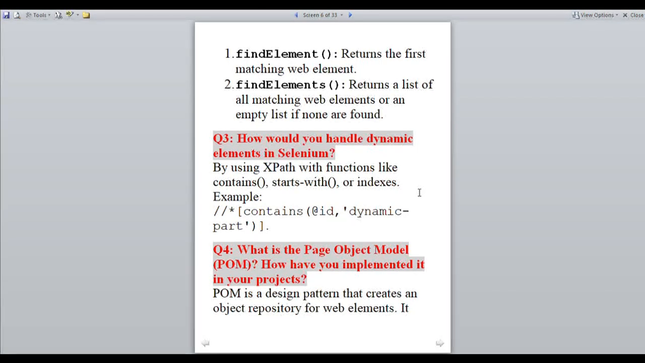words contains and starts-with. So here is the example, you see here contains, attribute and its value. ID is the attribute here, and the dynamic part is the value of this web element.